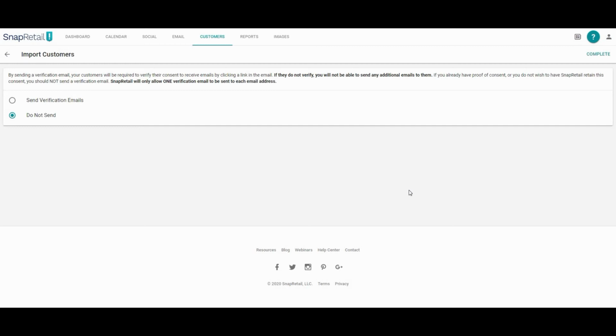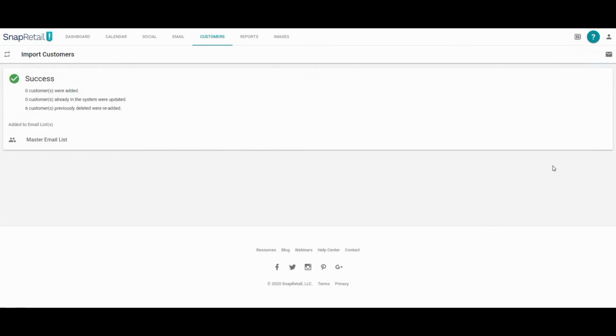On this screen, you have the option to send verification emails to customers. Now, I would say do not send. It's not mandatory if your customers are signing up with you and have given you their permission. It's useful if you have just collected some business cards and maybe they didn't say that they wanted emails specifically, but you want to add them anyway. You can send them a verification email there. But if you have your customer's permission, there's no need to send it. You can just click Complete.